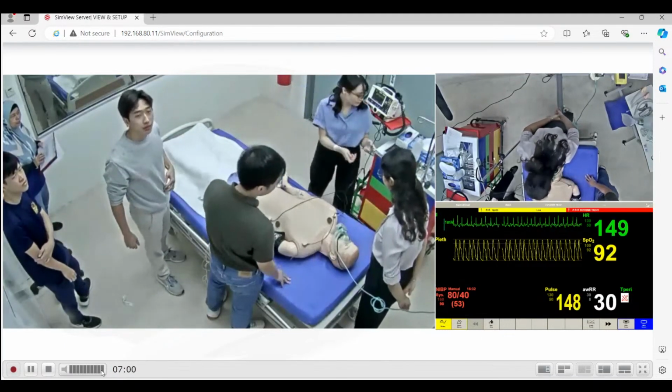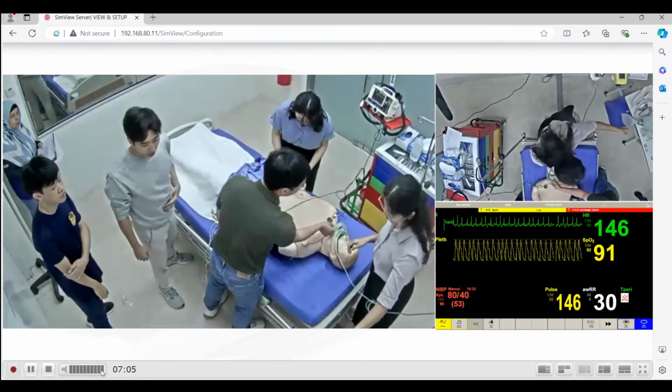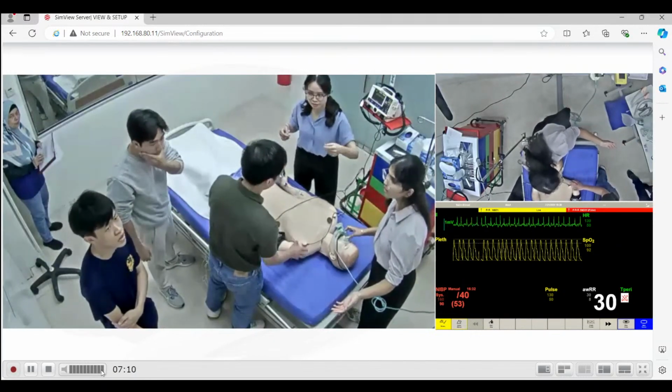Midazolam given. SpO2 dropping, 91. Should we change to? Oh, but this is refillable already, right? Yeah, but there's no improvement. Do you guys want to change position again?